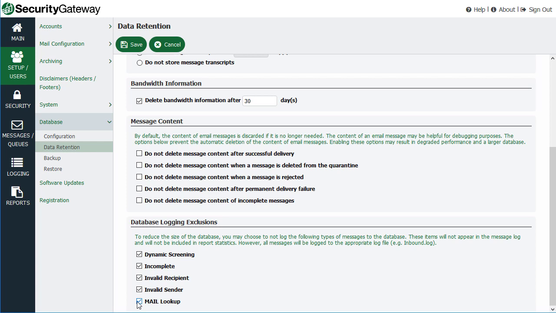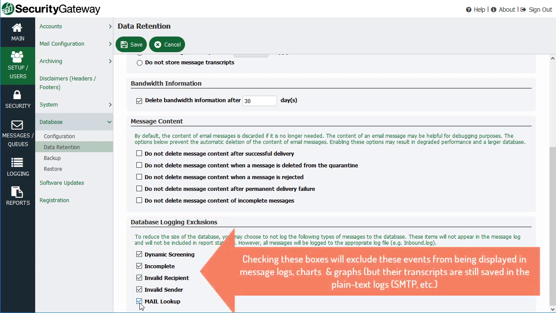Keep in mind though, if you enable some of these or any of these, then they will not show up in your logs. So for example, if you check the box for dynamic screening and a message was refused by the dynamic screening feature, if this box is checked, then it will not be written to the database, and you will not see it when you go to the message log to review your in and outbound message traffic.